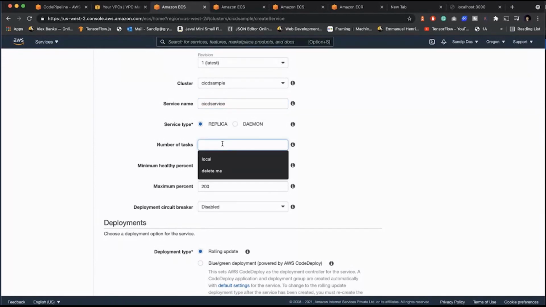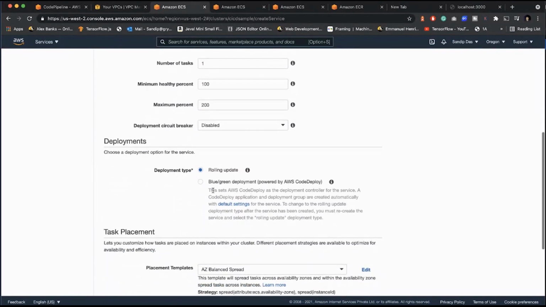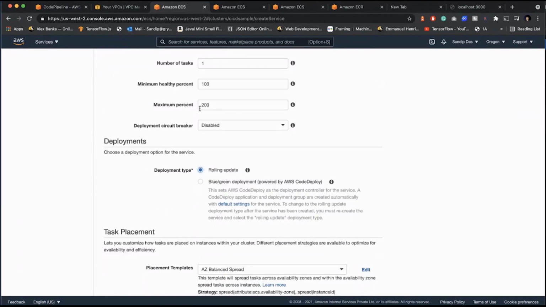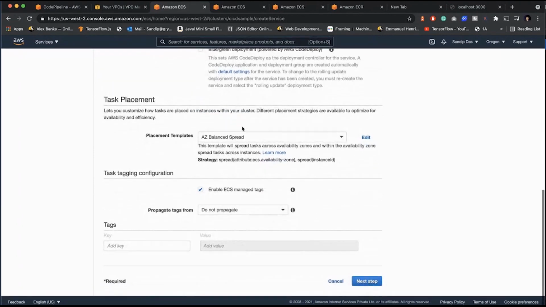Number of tasks, we want to run one task. Now the rolling update and blue/green deployment. If you want one by one update, then go for the rolling update. If you want a separate standby instance ready before doing the deployment, it's less downtime. Even in the rolling update, downtime is less or none at all. But it's up to you based on what method you use. For this demo, we'll go with the rolling update.